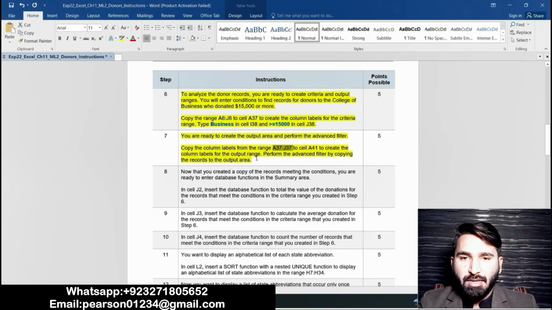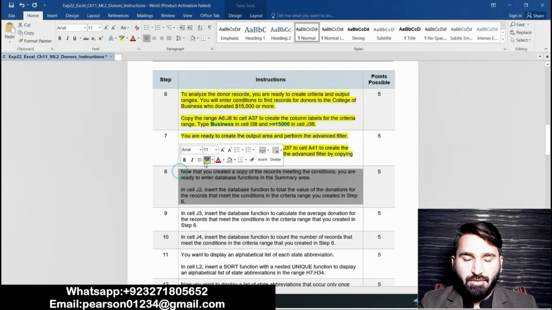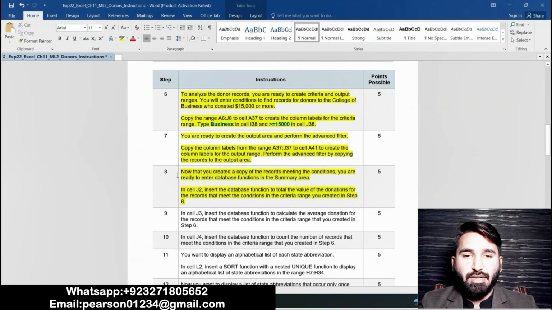Perform the advanced filter by copying the records to the output. Okay, I have done this question. Now moving on to question number 8. Question number 8 is to insert the database function in cell J2 to total the value of the donation for the records that meet the condition in the criteria range you created in step 6.